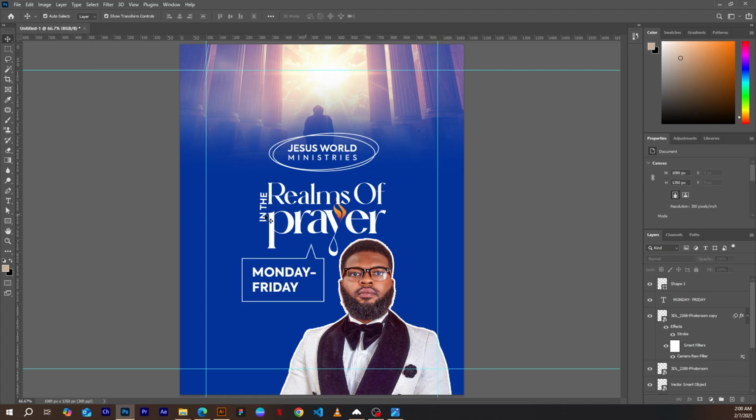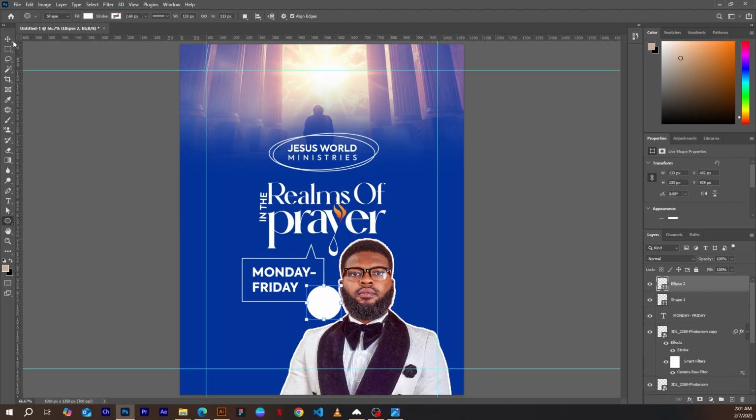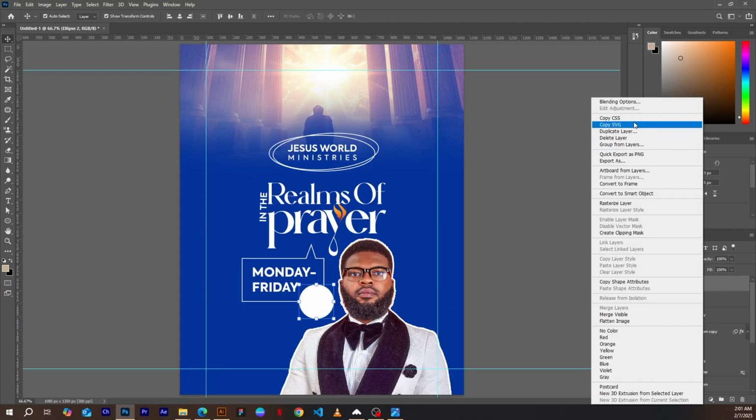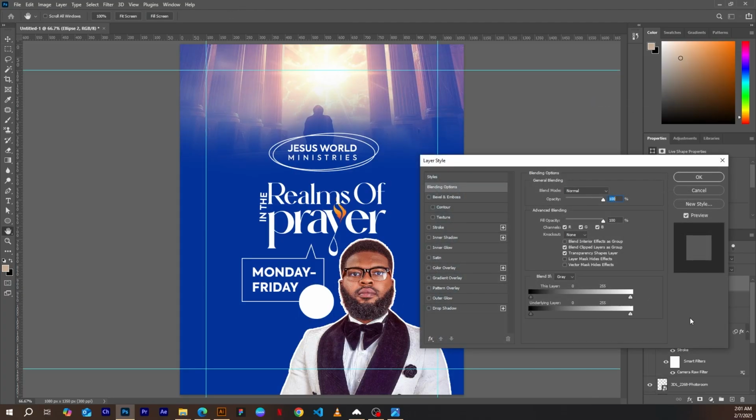Okay, so let us add the time. That one too, I work with the ellipse tool. You hold shift and then you draw, just to get the shapes or the size the same or equal. Okay, so that's it. I have it in white, but remember in the flyer it was in some gradient. So you right click on the ellipse layer.